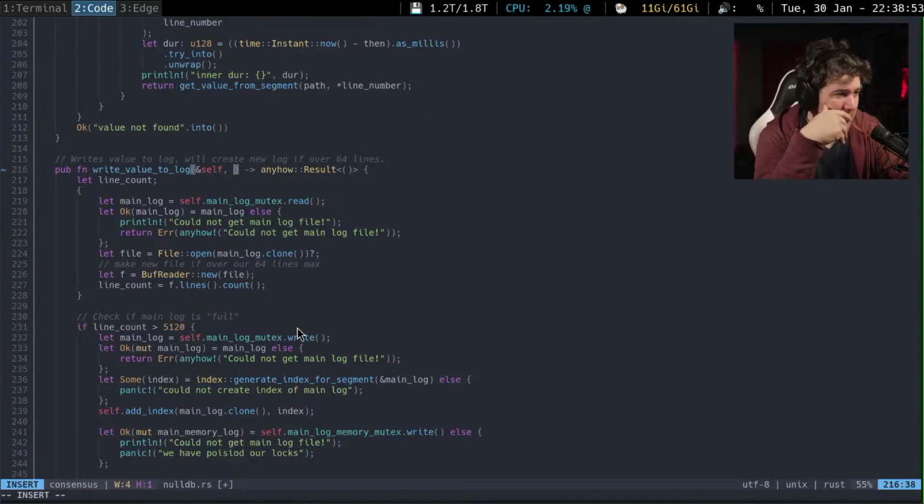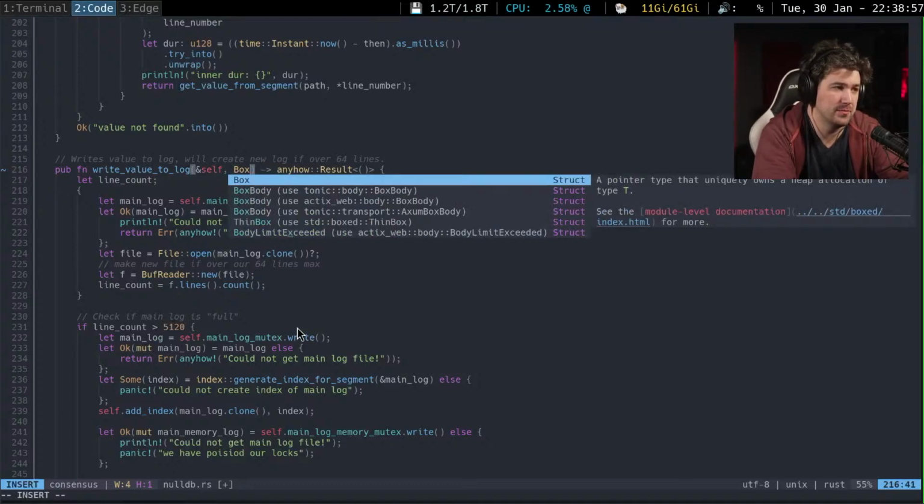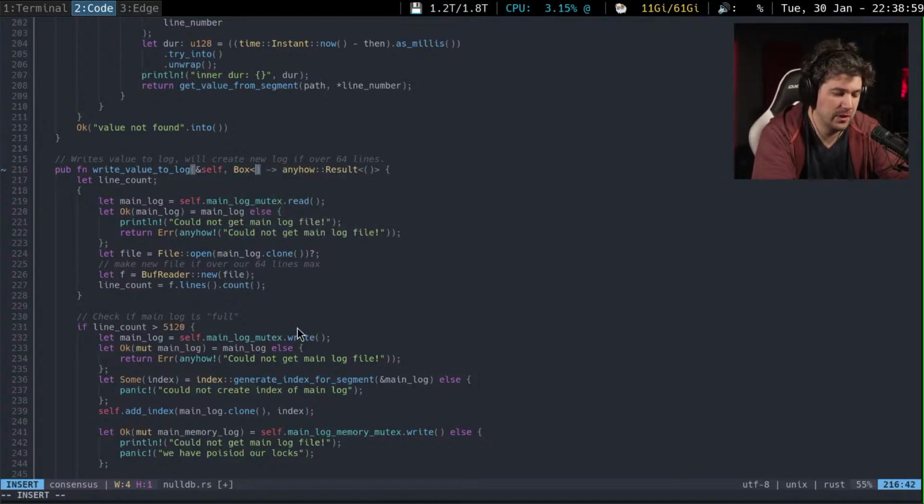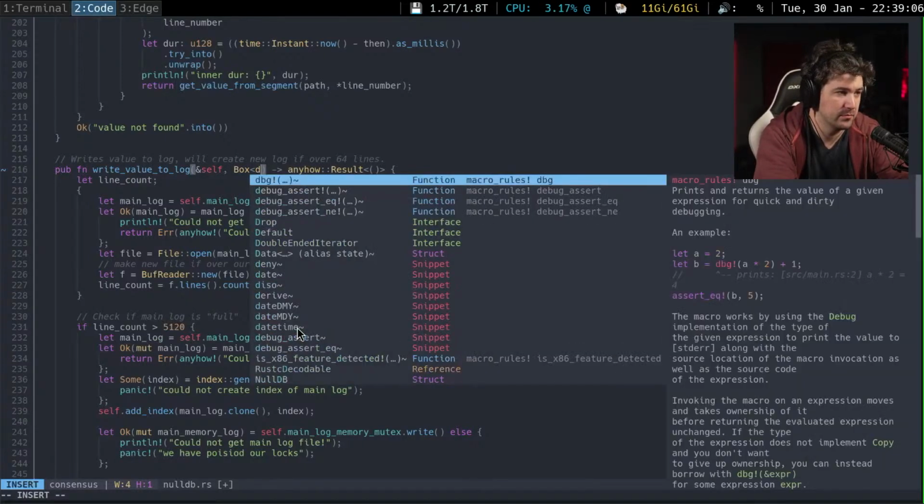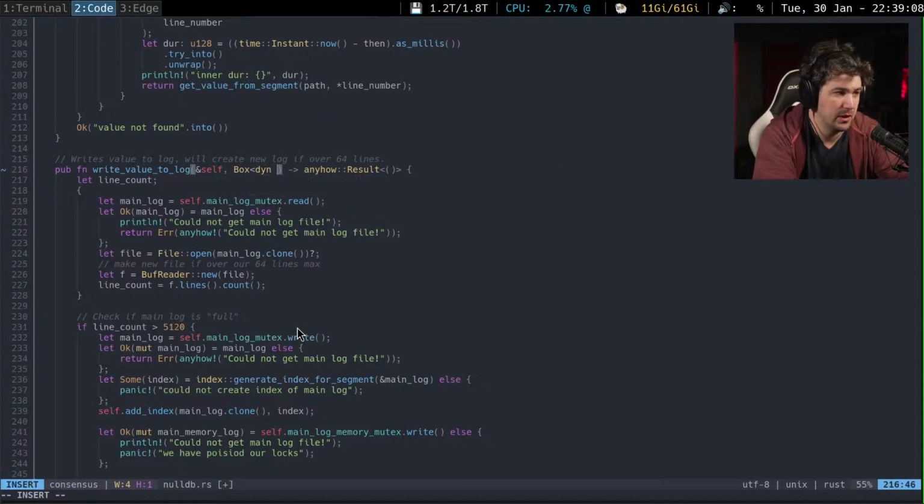Okay, so write value to log, and we're just going to pass in a box of, what is this?